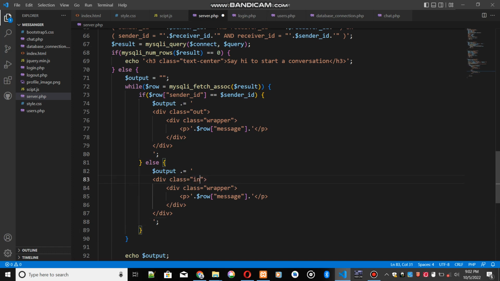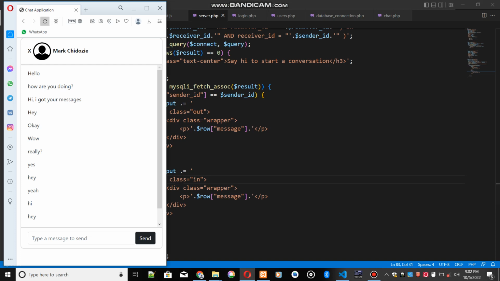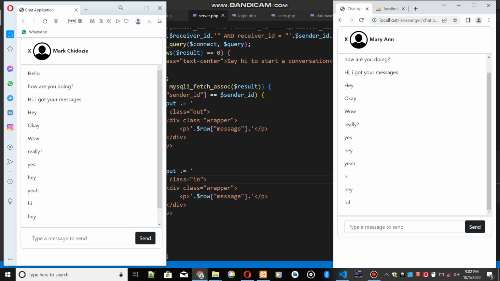So now just to save time, copy that and then paste that inside the else part and then change the out to in, and then when you refresh the chat application in both browsers, you can see we've done pretty much nothing.